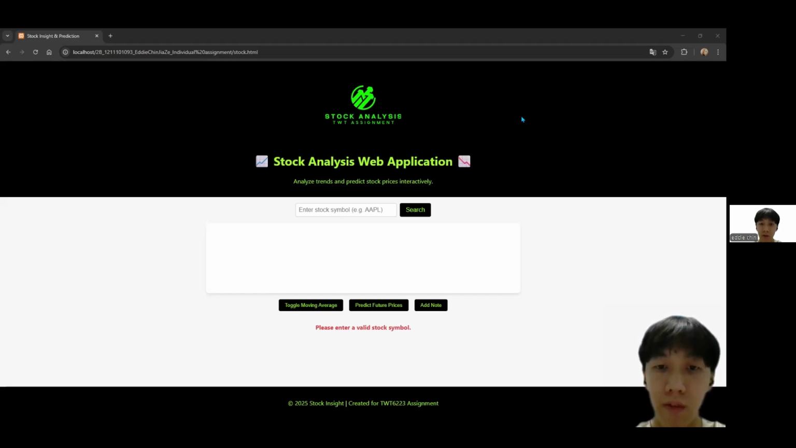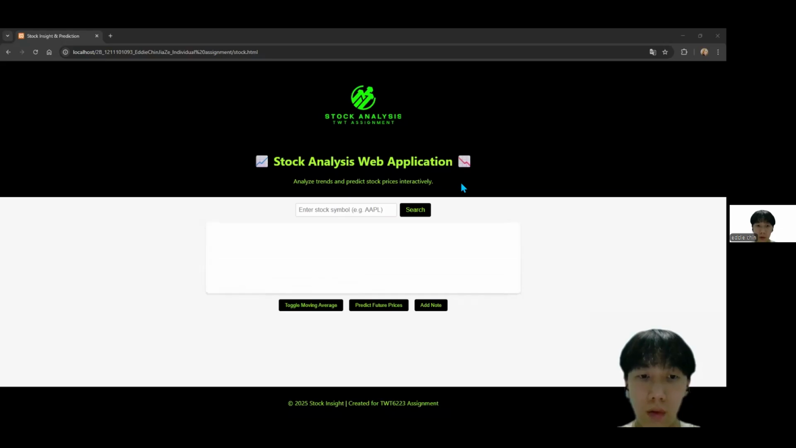I used the Alpha Vantage free stock data API to fetch real-time stock prices and Chart.js to create dynamic and responsive charts. Now, let me walk you through the interface and the main features.